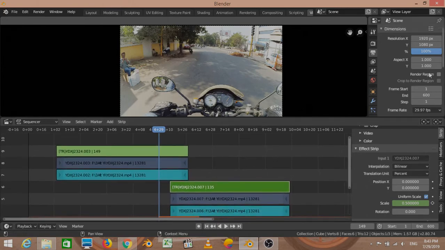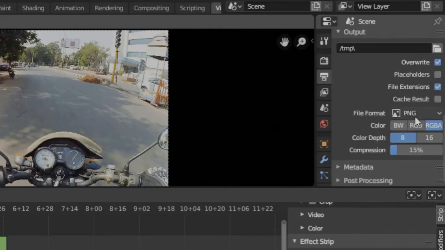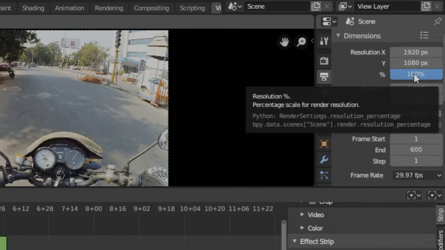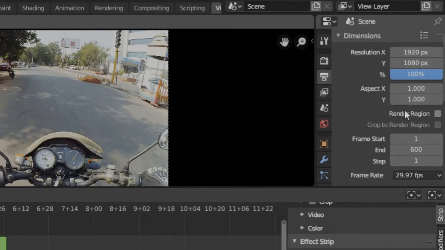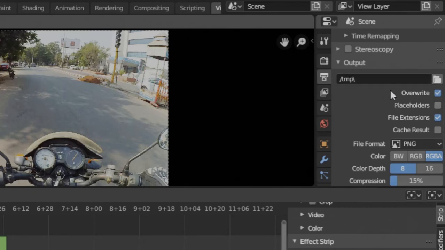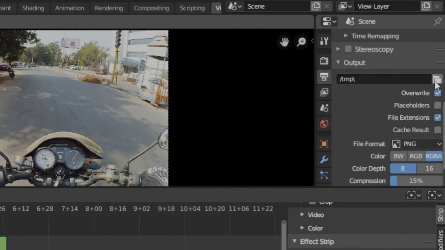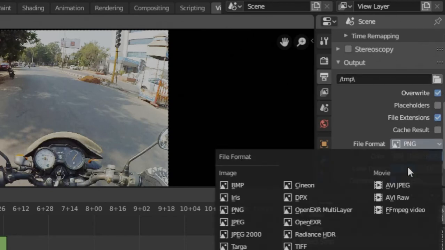And for the rendering settings, you just need to scroll down and make sure you have the original format of the video and 100% at the resolution. And in the outputs you select the folder you want to save your file in by clicking on this folder icon. You select the file format.